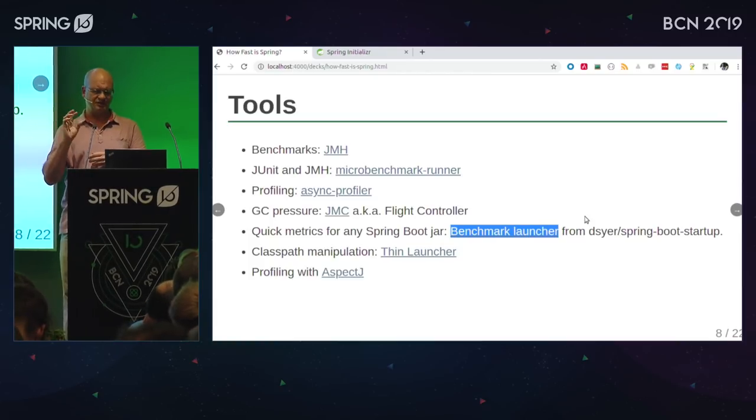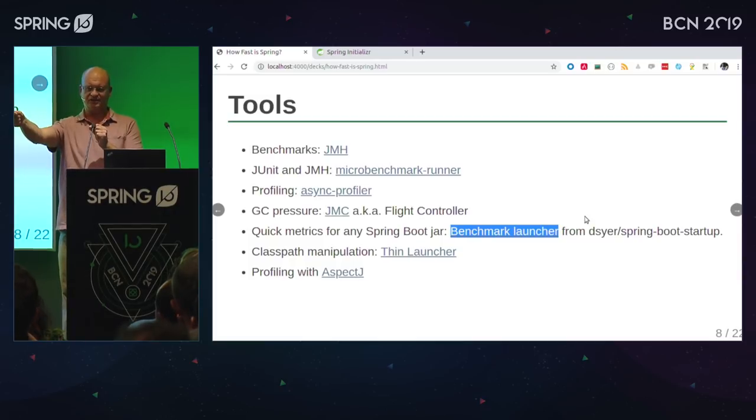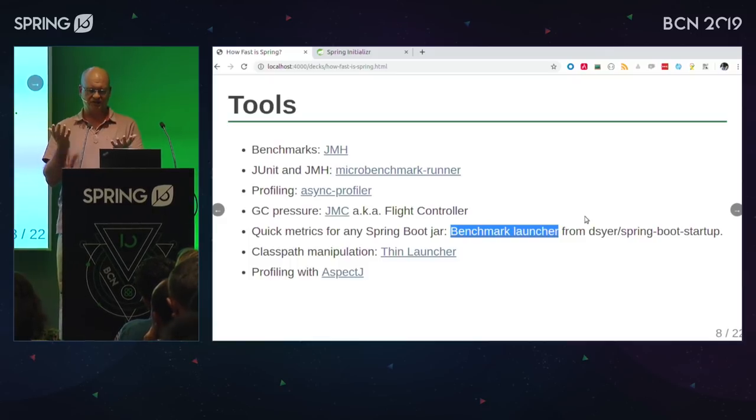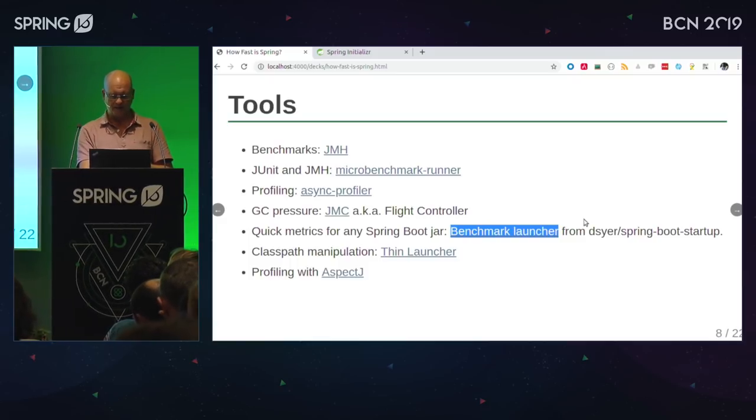It's not a Spring Boot app. It's a Java app that you can use to run another jar file repeatedly, start it up and stop it, start it up and stop it, start it up and stop it, to basically reproduce a benchmark figure so you can get the time it takes to start up.